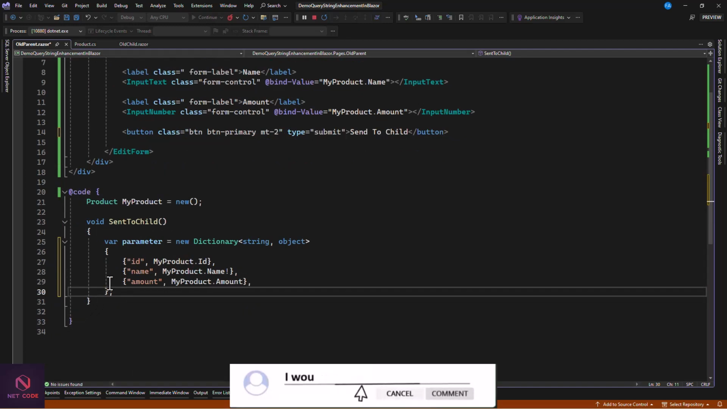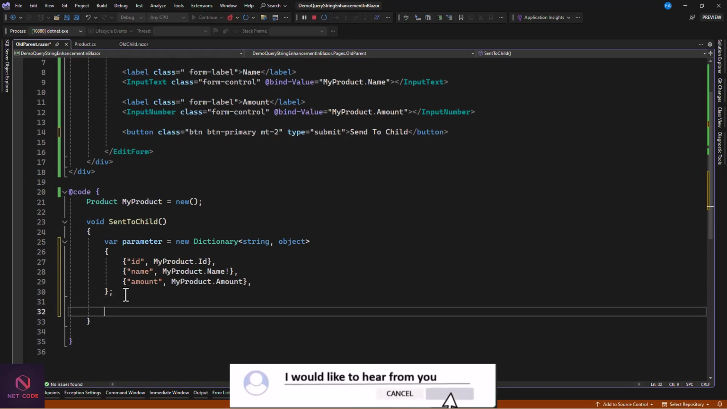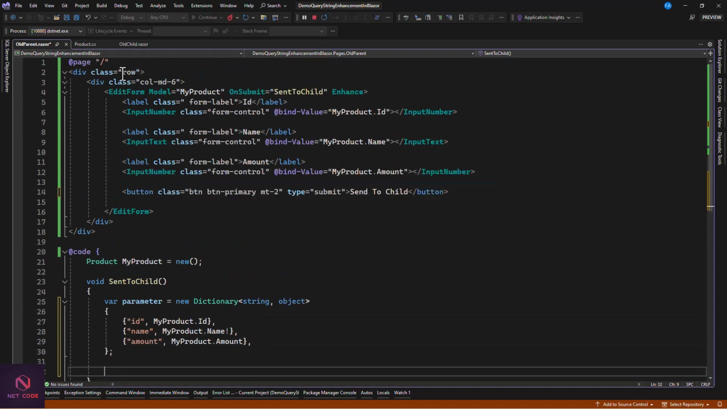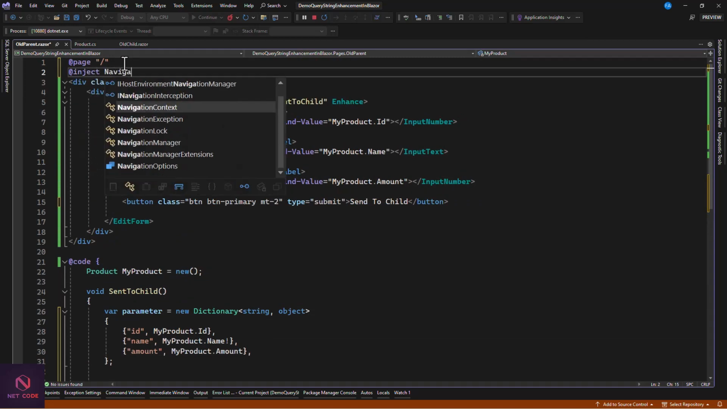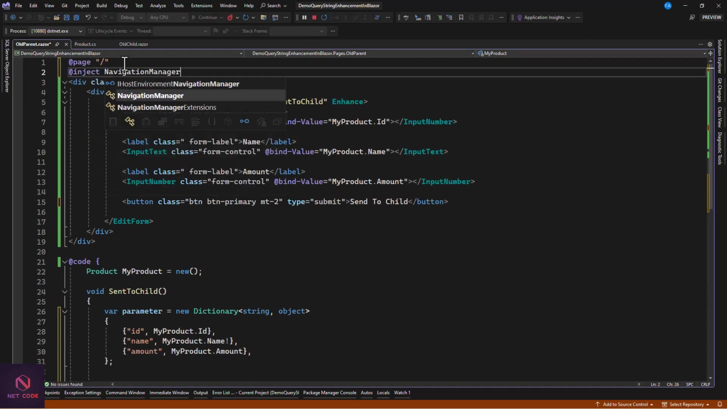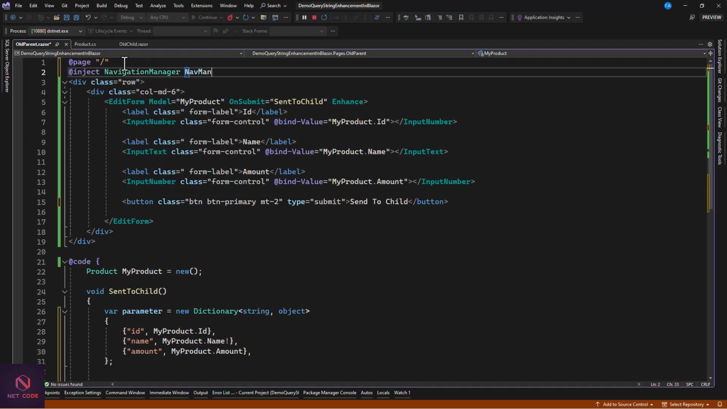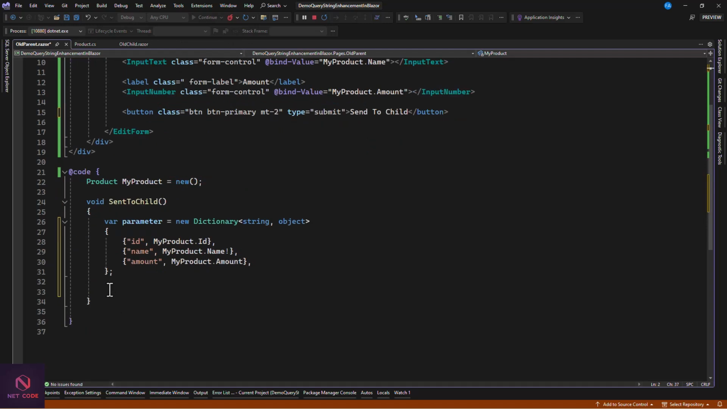Okay, now once you have this set and done, we go and inject our navigation manager to have access to the navigate event. So let's inject NavigationManager, and I will say this is NavManager. We can just grab this, and I come down here and say NavigationManager dot NavigateTo. And in here, we're going to specify the same navigation manager dot.